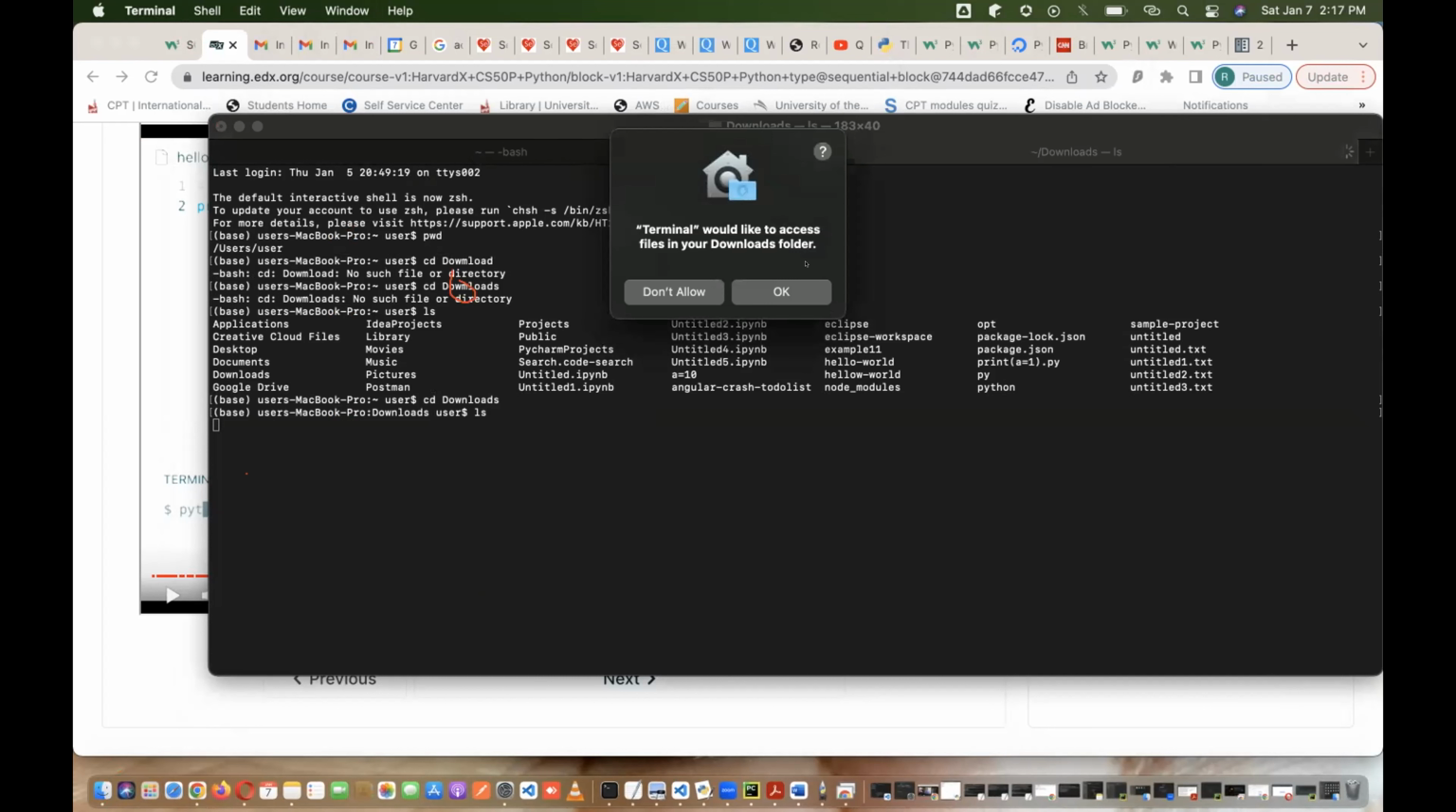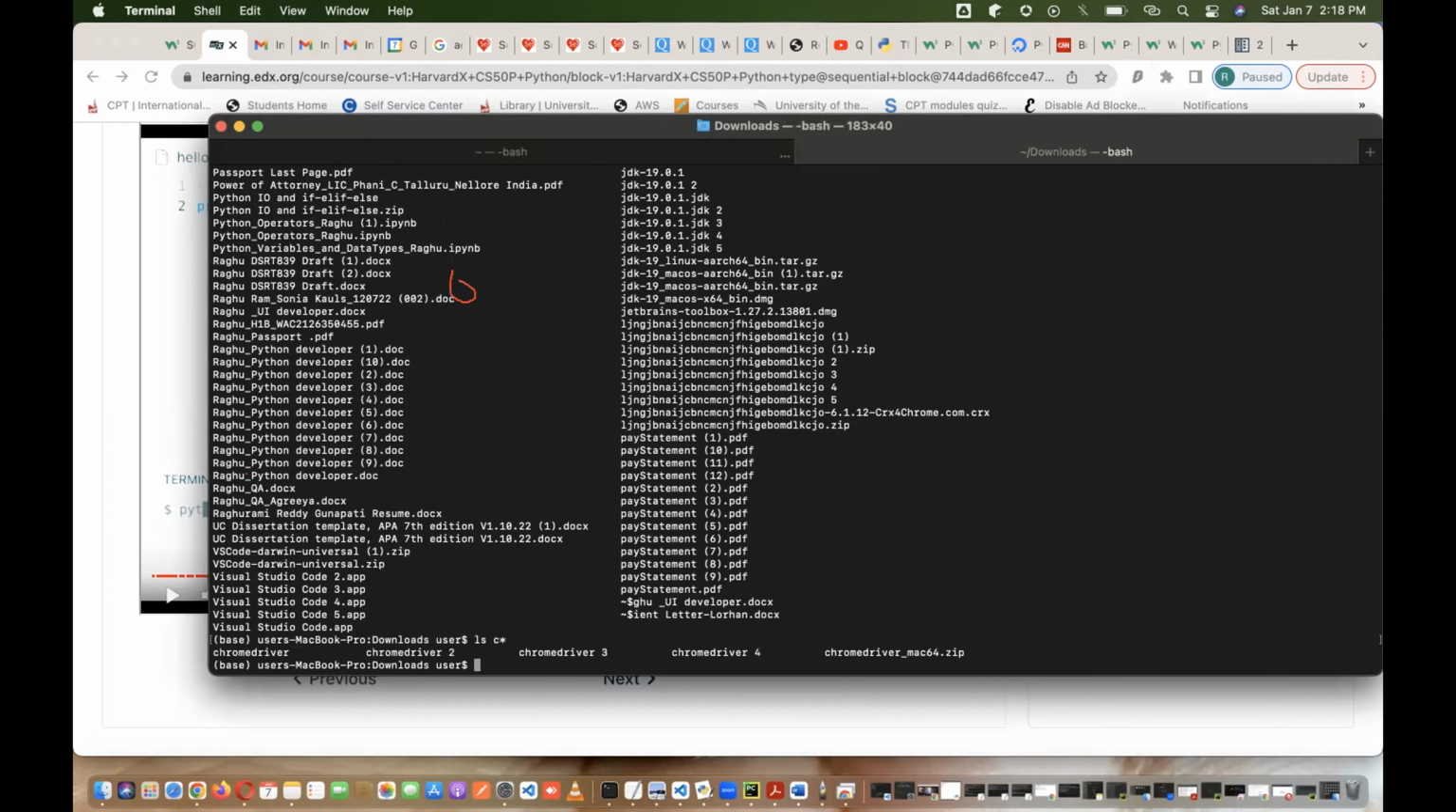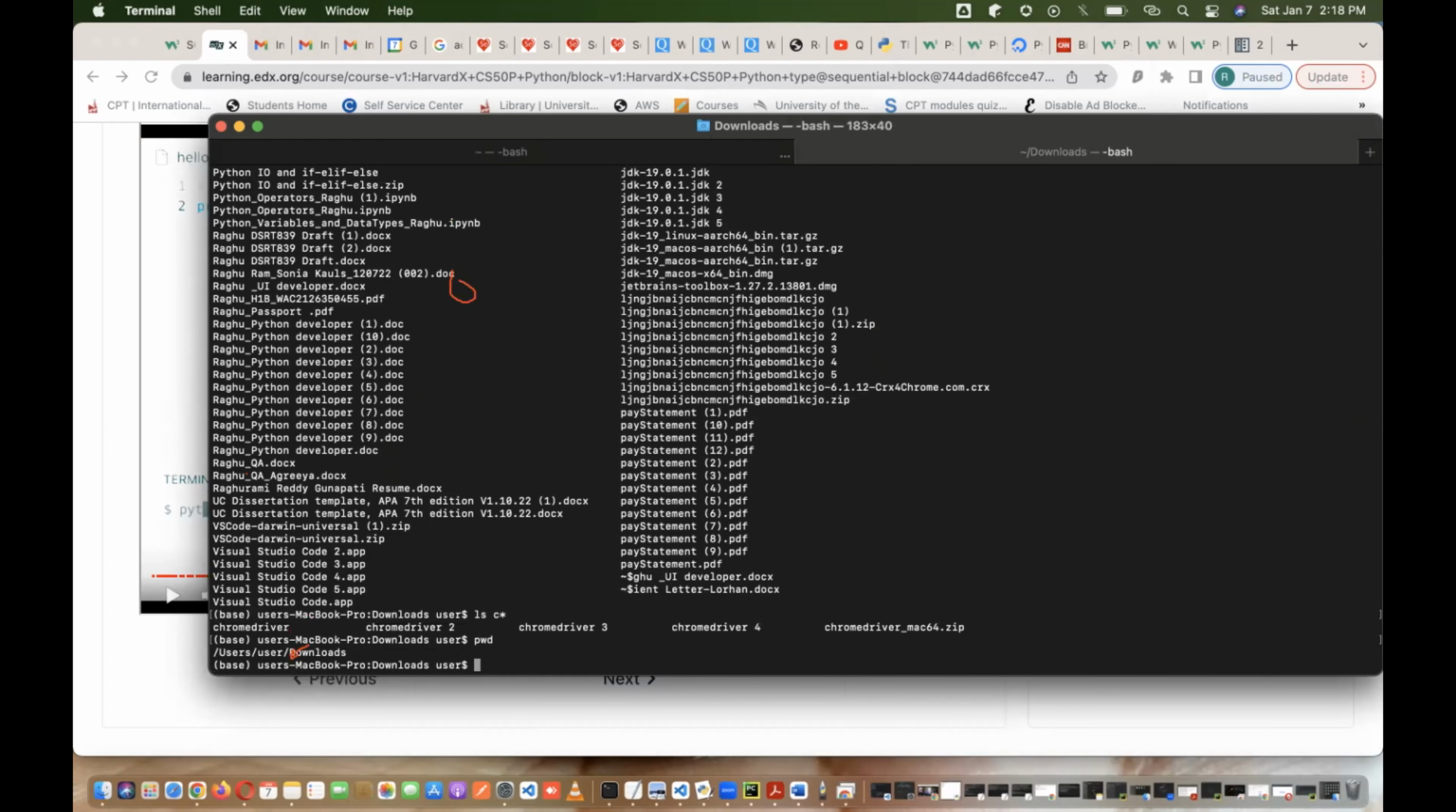Okay, that's fine. All right, so you should see a Chrome WebDriver here somewhere. Do ls space C star. Put a star there. Yep, hit enter. Okay, we see the Chrome driver, right? Now do pwd. Hit enter. Okay, so this is your directory, user downloads, and inside that there's a Chrome driver.